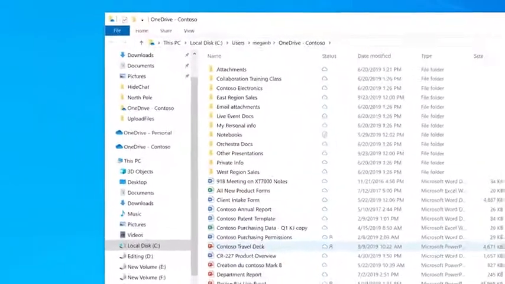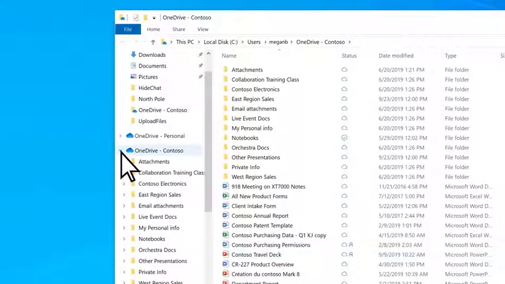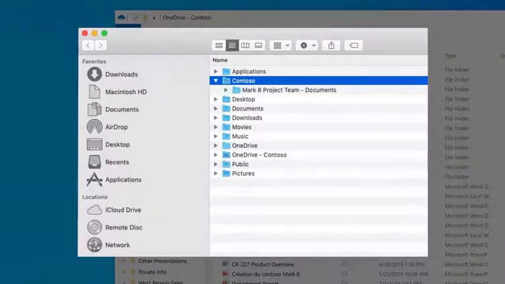If you use more than one account, your personal files appear under OneDrive Personal. Your work or school files appear under OneDrive CompanyName. On a Mac, your files will appear under OneDrive in the Mac Finder.